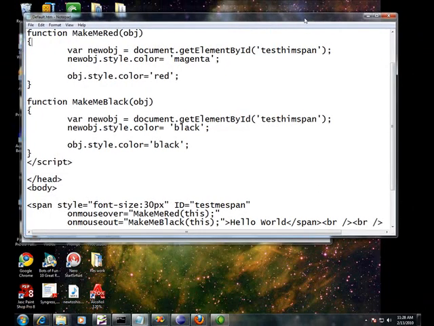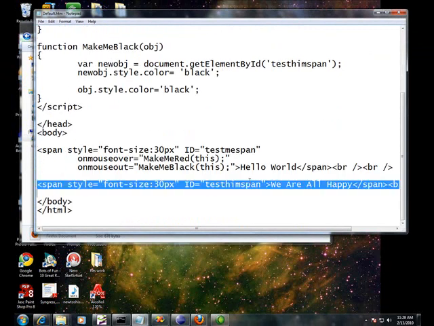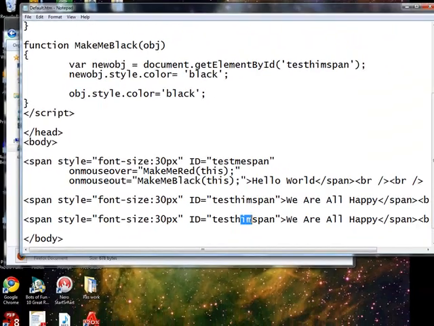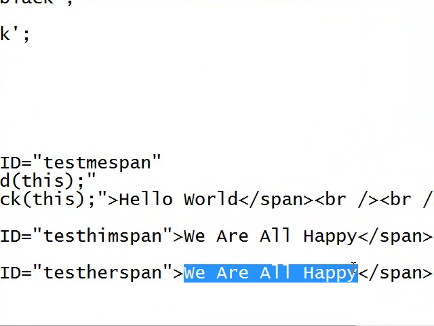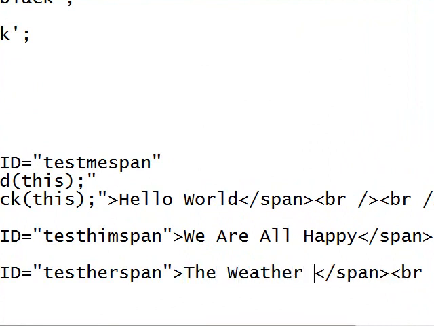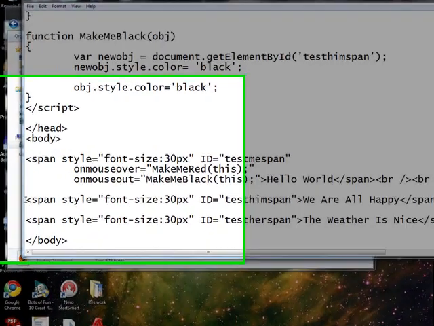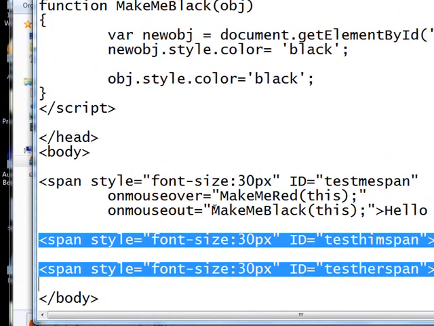Okay, so that's all well and good. Let's add another span in here. And just to give the girls equal time, we'll call this test her span. Say the weather is nice. Okay. Notice neither one of these spans have any kind of JavaScript events that we're servicing, although we could.